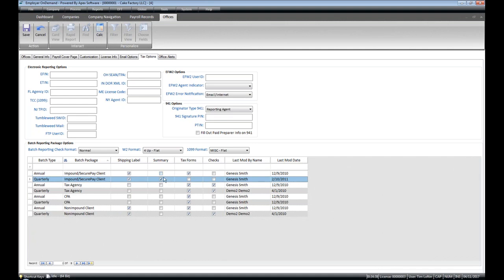So again, those are options. They can do summaries, they can do forms, or they can do both. They will never create the checks in the client packages. The checks are always created in the agency packages.